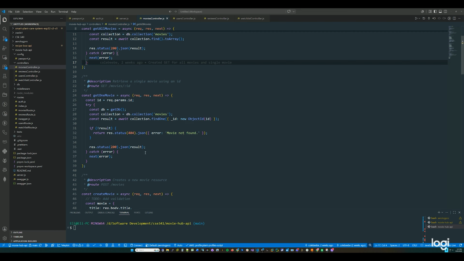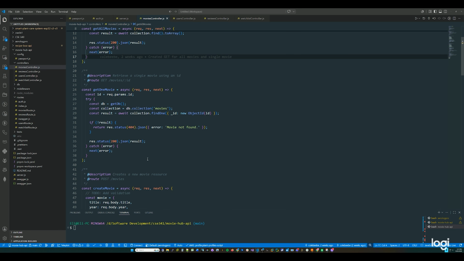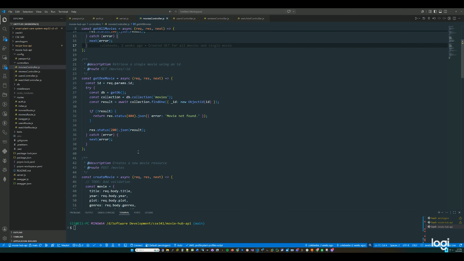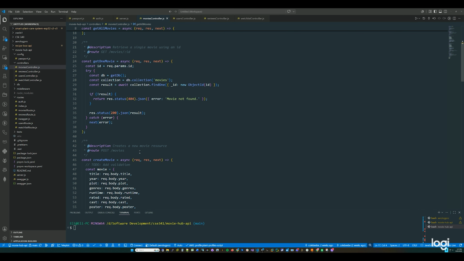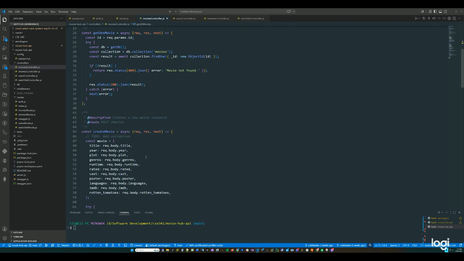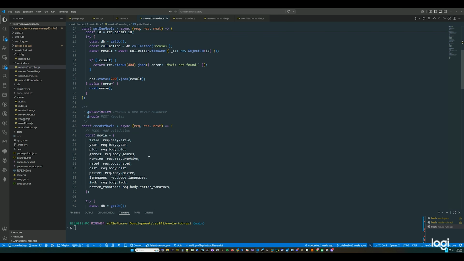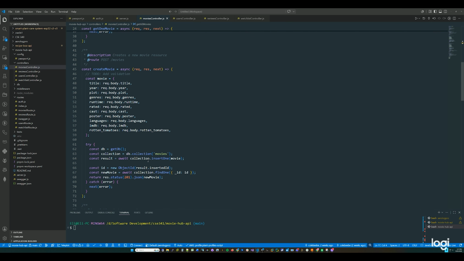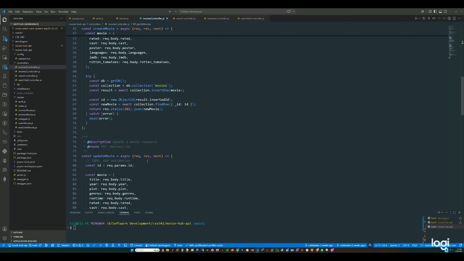So we handle some errors within the actual functions themselves, and then the rest of it, if it's any kind of server error or anything like that, then it'll send to the global error handler. Here we just have functions for getting all the movies, getting one movie, creating a movie, deleting a movie, and updating a movie, that kind of thing. So that's the movie controller.